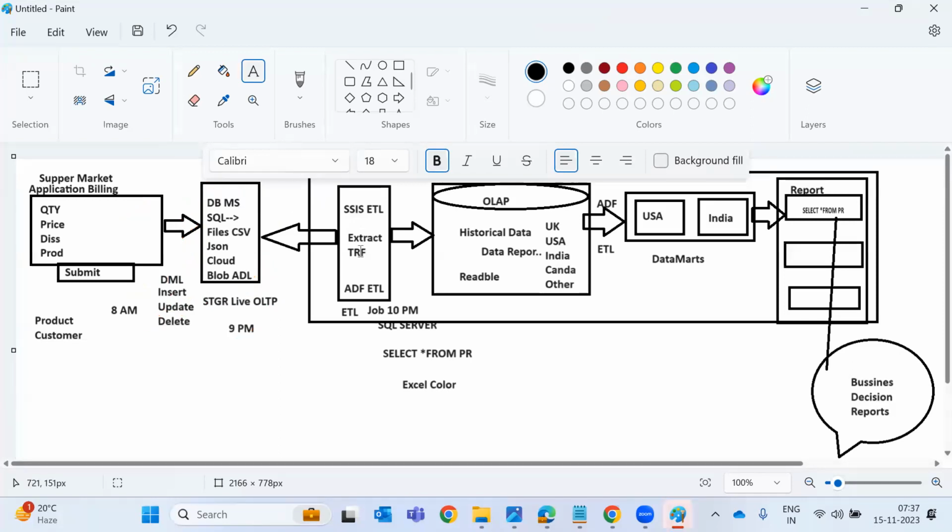So you need to clean them. You need to transform them. You need to load them somewhere in a centralized data warehouse. And from there, you can move into reporting.